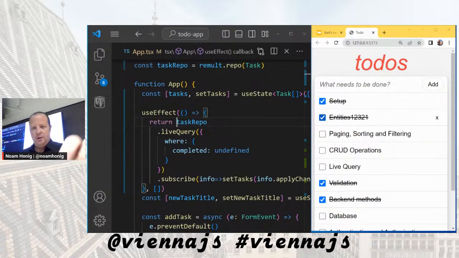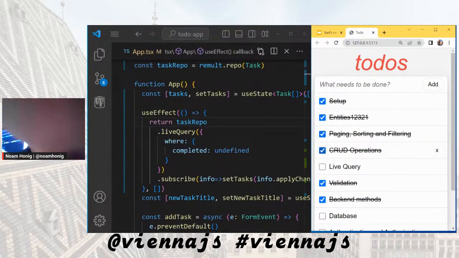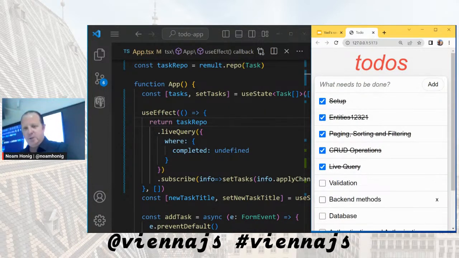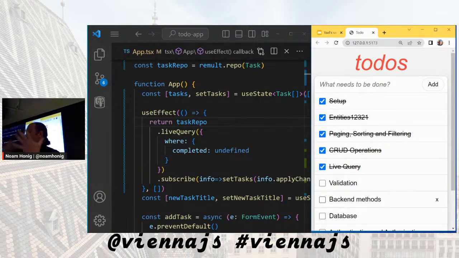Cool. So on our list, we've done setup, entities, paging, CRUD, live query. The next topic is validation. And validation, again, is one of those concerns that gets duplicated around the code. You have front-end validations on your form, and then you have validations on your API. And I'm sure all of us at some point bypassed the front-end validation and tried something with their bank app to see if that can work, which surprisingly enough it can.